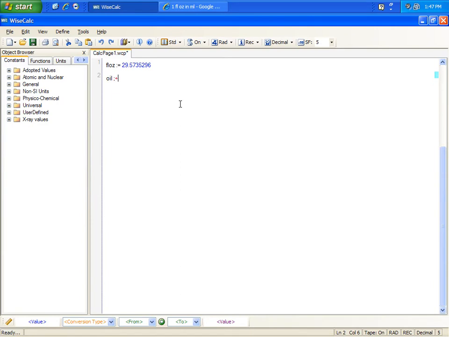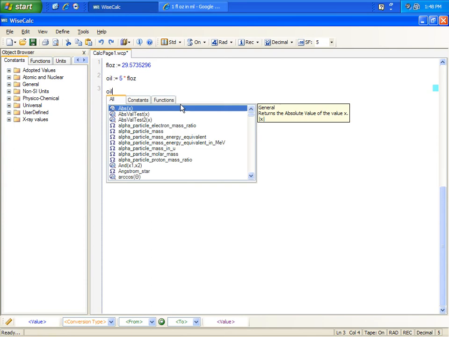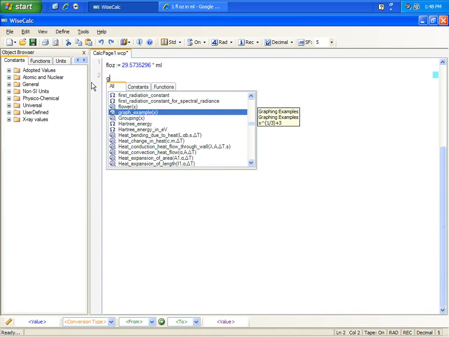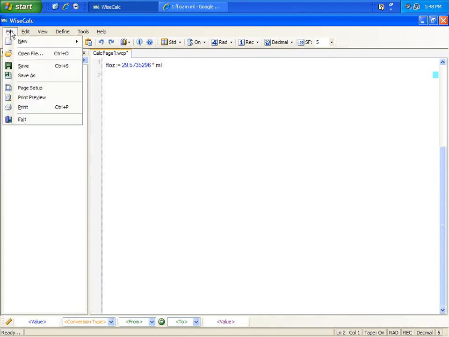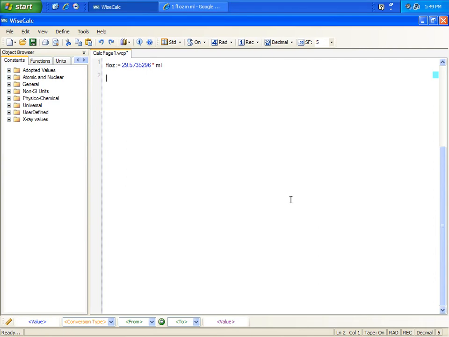Okay, so if a recipe says I need 5 fluid ounces of oil, let's say, I would put in that. So let's say oil equals 5 by fluid ounces. That doesn't really work. Okay, let's see if it has any examples. Let's go to WiseCalc resources. Nothing.